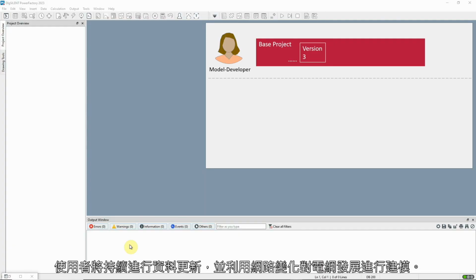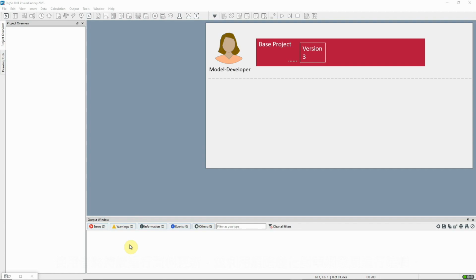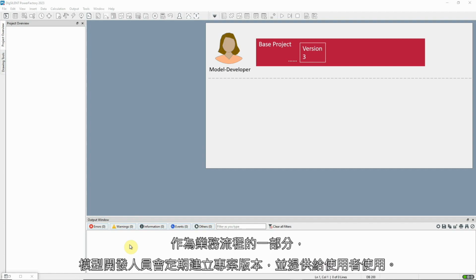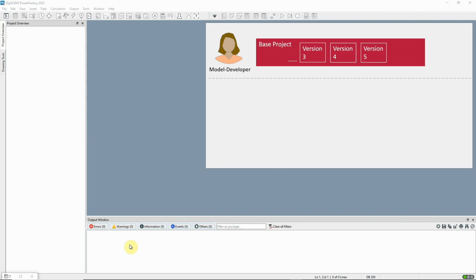There will be a continuous process of data updates and modeling of network developments using network variations. As part of the business process, the model developer will regularly make project versions which are made available to the users. The last version to be released in this project was version 5.